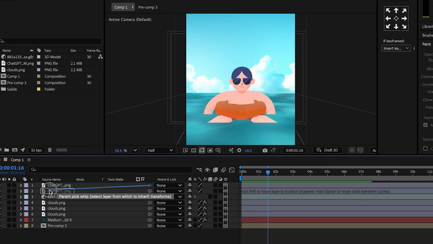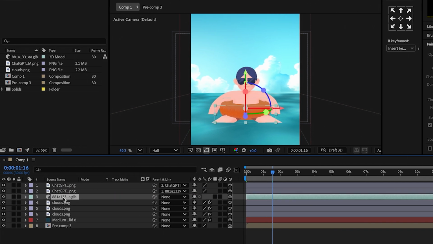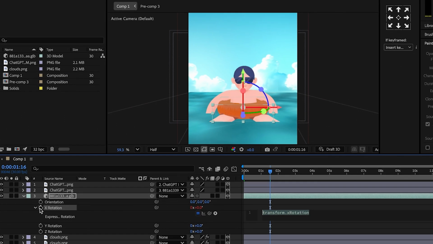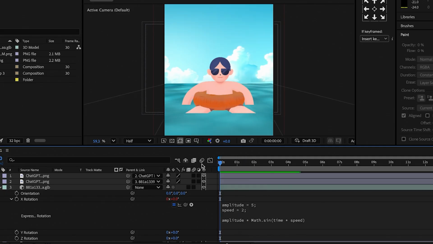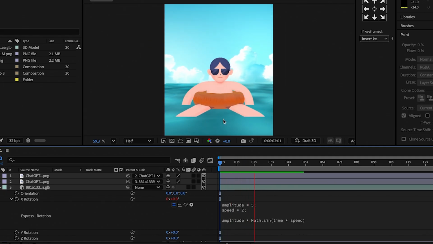Parent the legs to the body and then the body to the float. Open the expression of the X rotation and paste the following code. Change the amplitude to 5. This code makes the float move back and forth, simulating a gentle rocking motion on the water. And of course, the code is in the video description.